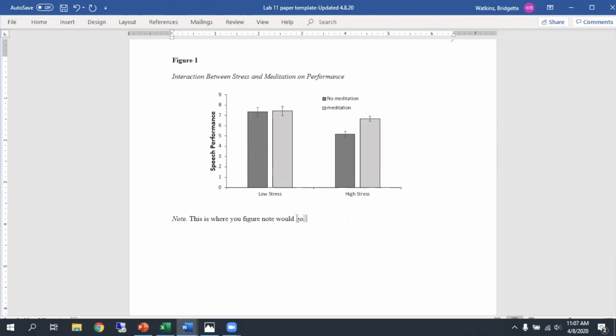As I mentioned, this is where the figure note would go. Something that you can type into your figure note for this particular project would be to identify what the error bars are representing. We don't know if they are confidence intervals or standard error of mean values just by looking at them. And so your reader needs to know that the error bars represent standard error of mean. So that's simply what you could write for the figure note.